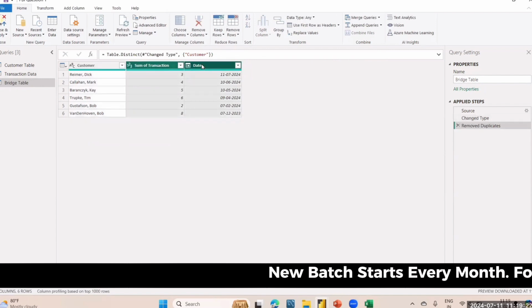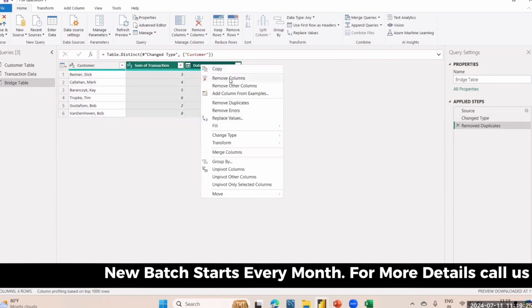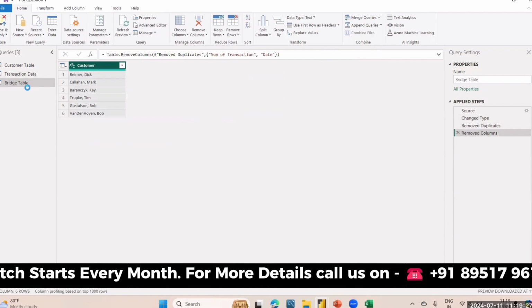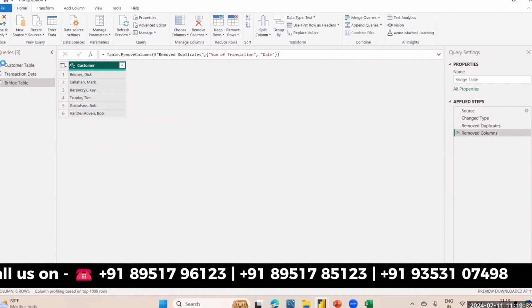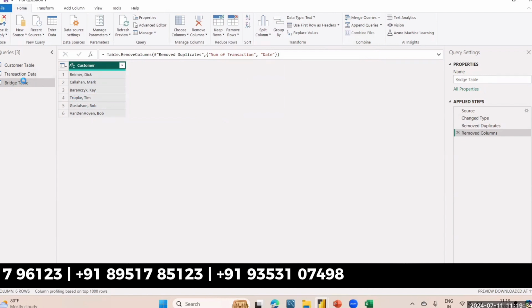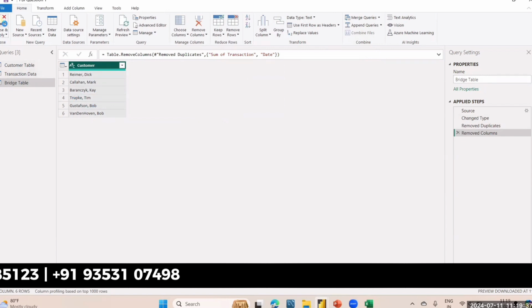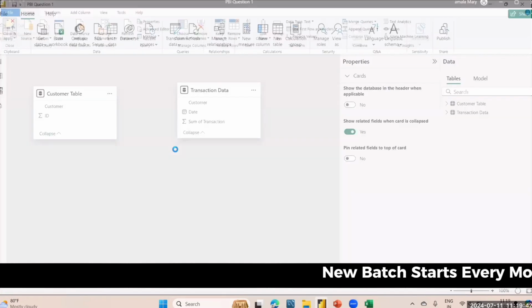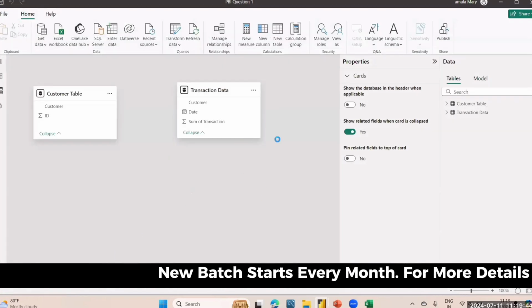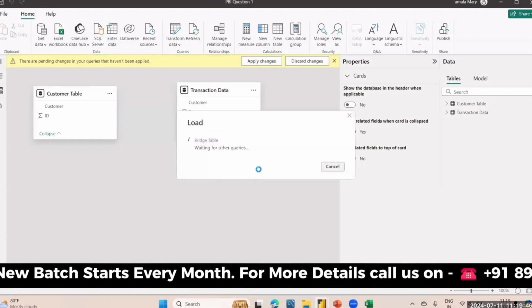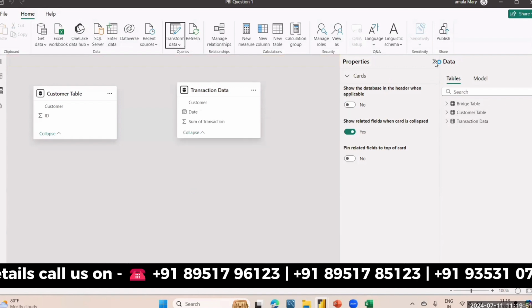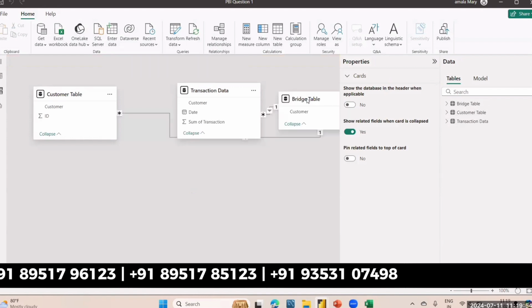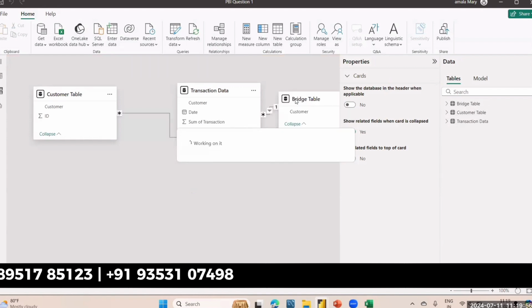And these two columns, we don't want them, so we can remove these two. And this bridge table now has a unique customer name. So from this bridge table, we can have a relationship to these two tables. For that purpose, I have done it like this.